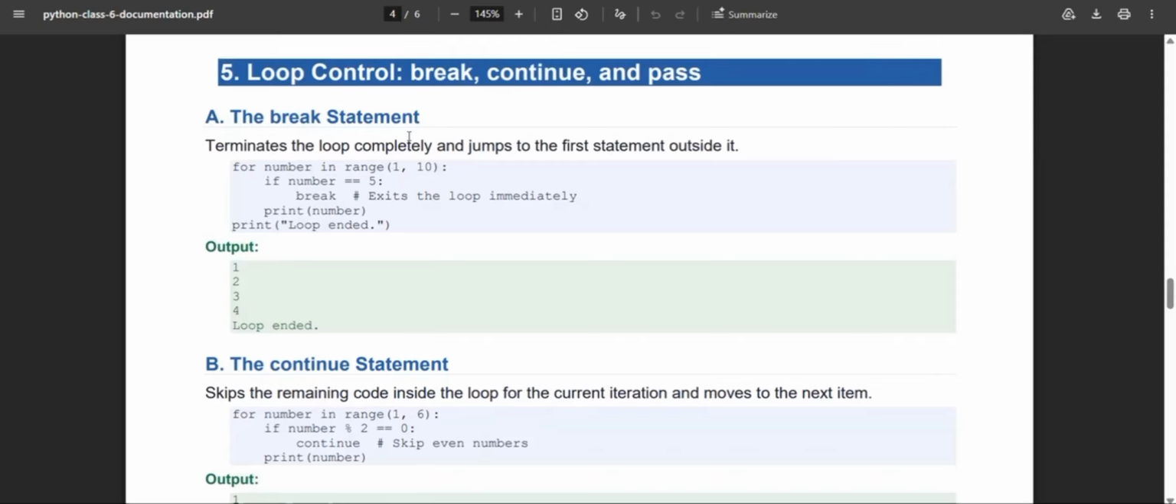What is break? The break statement immediately stops the loop. The moment Python encounters the break, it exits the loop and starts executing the code after the loop.